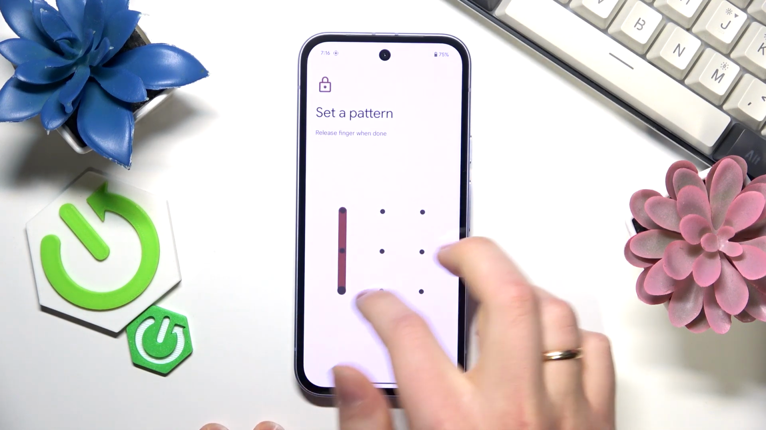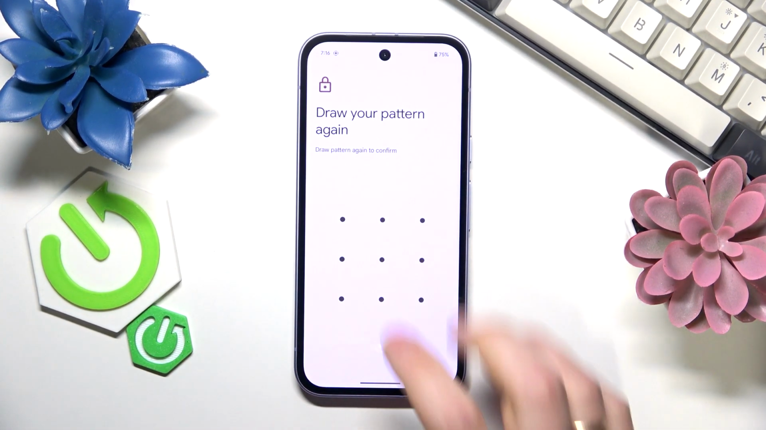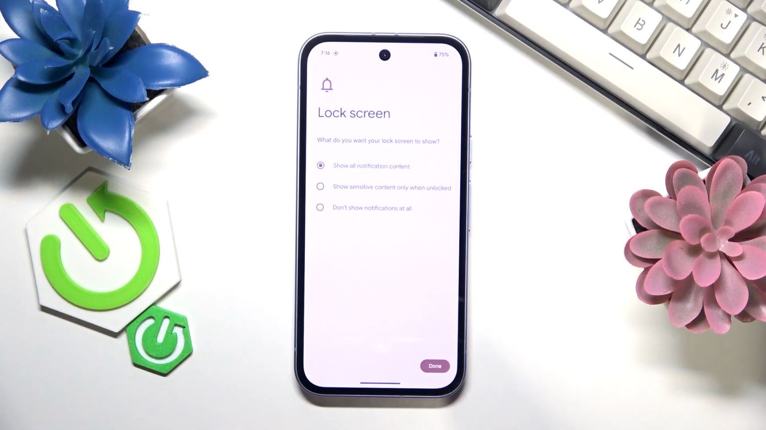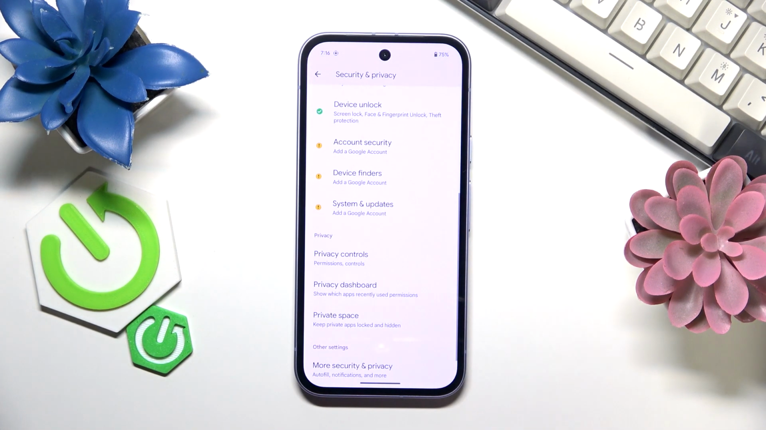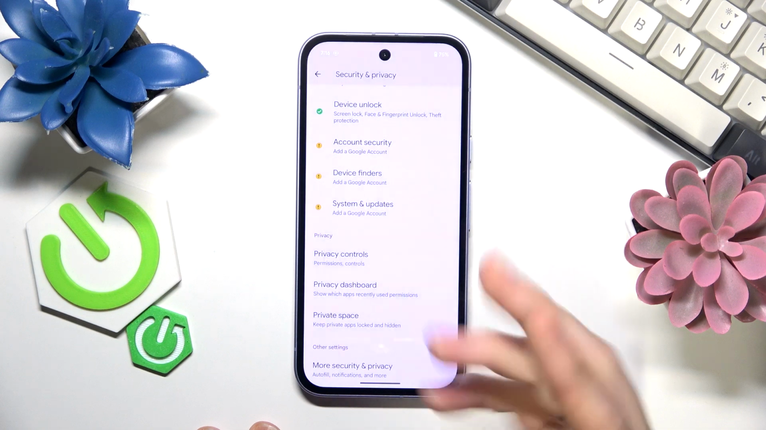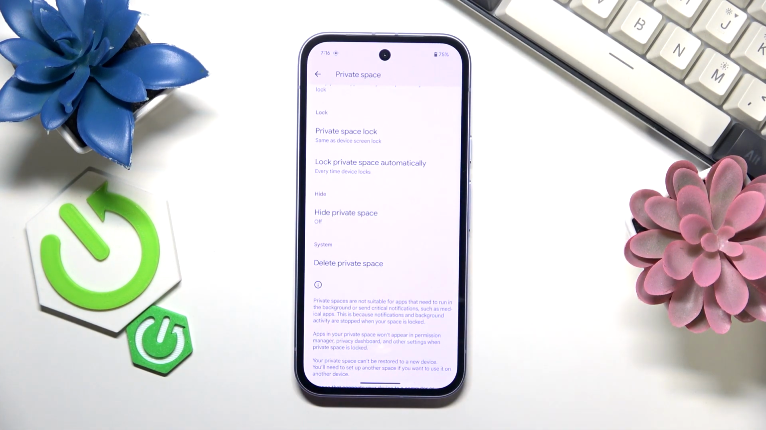So let me quickly do that, and just for the sake of security and privacy, I recommend that if you do have a screen lock in place, you set up a separate password for your private space. That's my privacy advice that I have for you. So now the private space is completely set up. I can now access it by opening its preferences and do whatever I please with its settings.